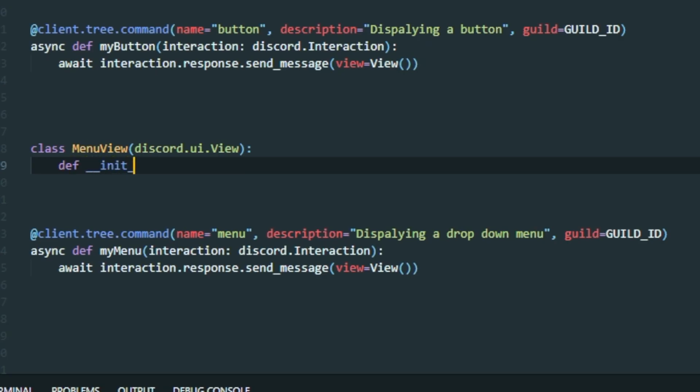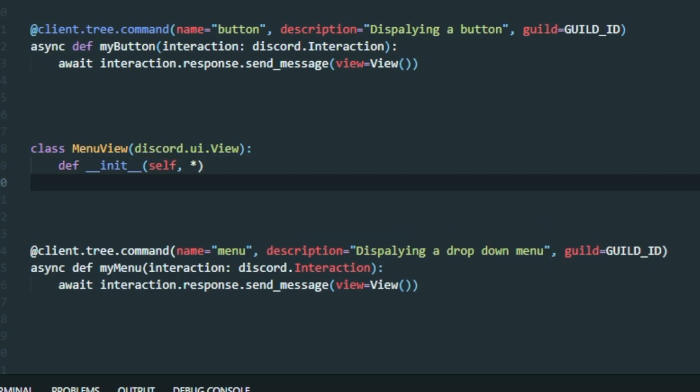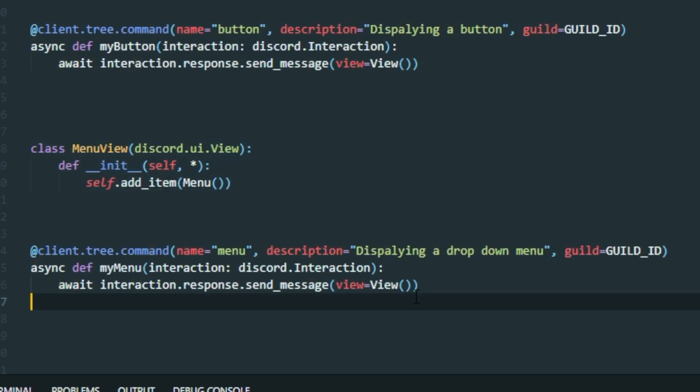Then inside of this class, we need to write def __init__, open and close brackets, self, comma, star, just like that. And then inside of this, we need to write self.add_item, open and close brackets, and then Menu, open and close brackets. Essentially, what we've written is we've got it so this MenuView is going to be called by the slash command. We've not linked those two yet, so don't worry about that.